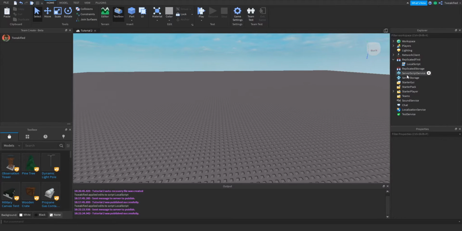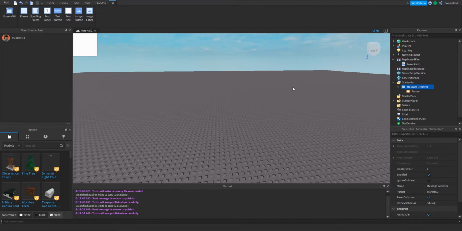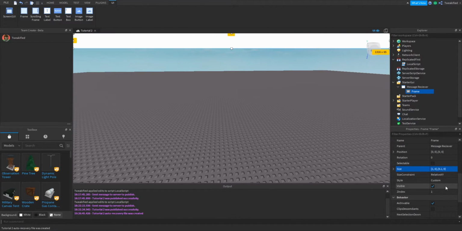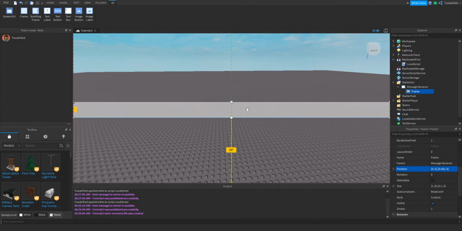So what we're going to do is go into StarterGui and insert a ScreenGui. Now we can name it whatever we want. We're going to name it MessageReceiver. Now from here we're going to insert a frame, and we're going to position this frame so it is horizontally across the screen. So we change the size so it goes all the way across, 0.1 down. And then from here we can change the background transparency to be 0.5, to give a nice stylish look, and change the position so that it is 0.5 down, halfway down the screen. So we can move it like this until it is halfway.